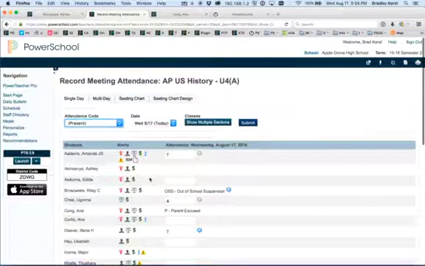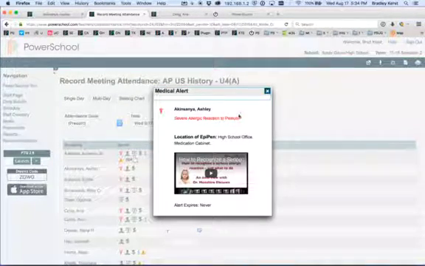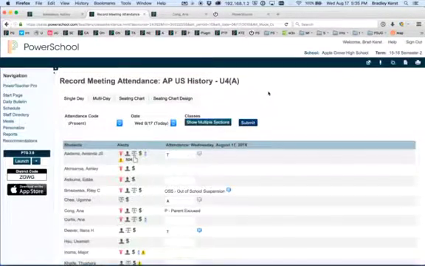But also under that same screen we have a number of alerts. So in this case we have a medical alert. Ashley has a severe medical condition. If I click on that as a teacher, I can see that Ashley is allergic to peanuts. You can even embed a YouTube video into this alert so that a teacher can understand what they may need to do to help Ashley if she does have a severe allergic reaction in class.